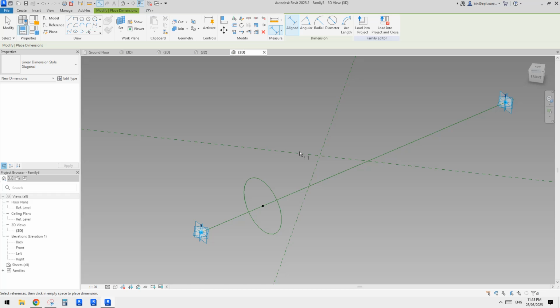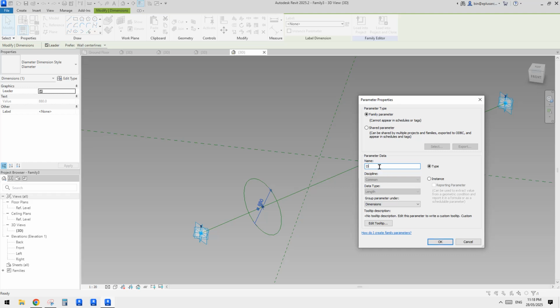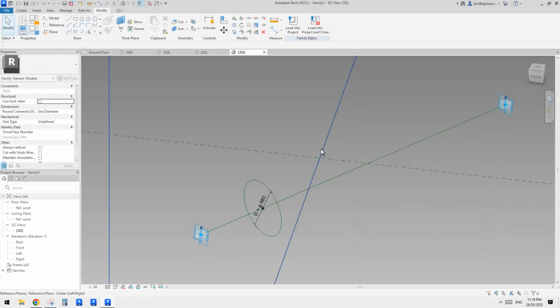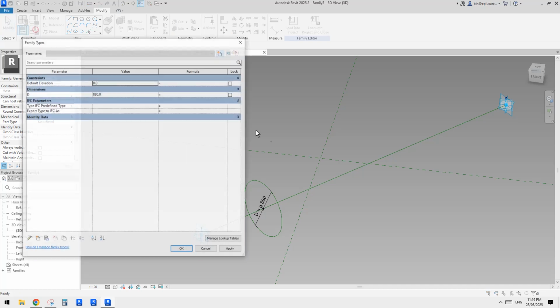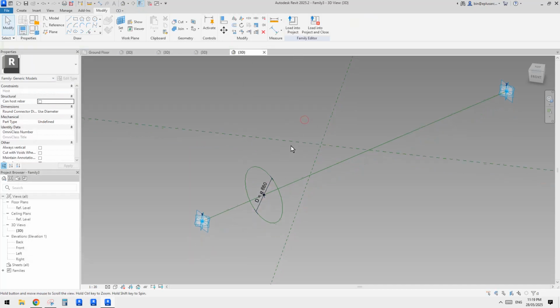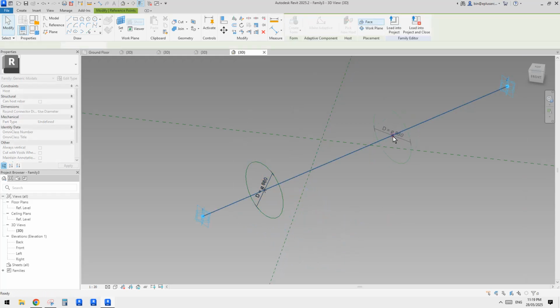So we're going to just add a dimension and create a diameter parameter. I'm going to use type or instance. Let's use type. Hang on. Let's use instance. Sorry. So we can select the dimensions and tick this box to change it to instance parameter. And let's copy and pick new host.